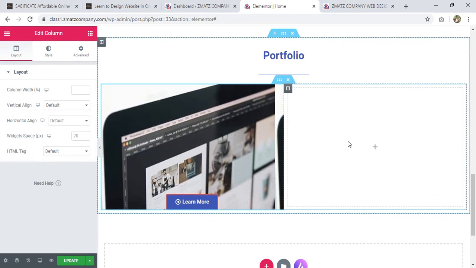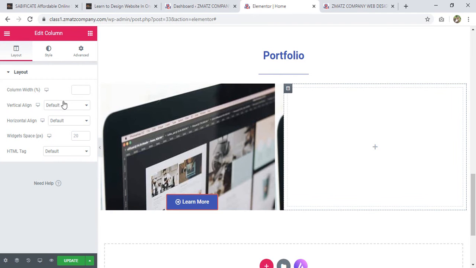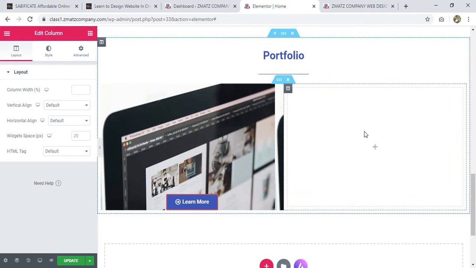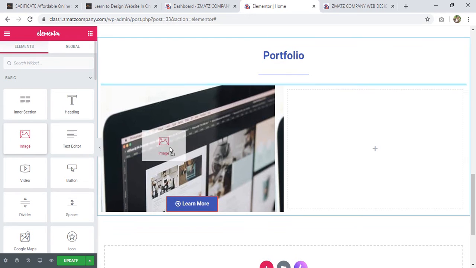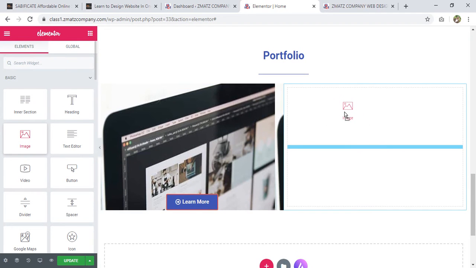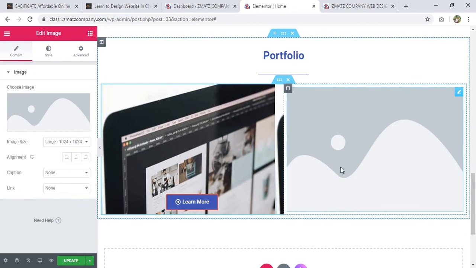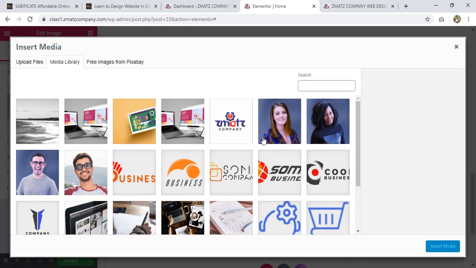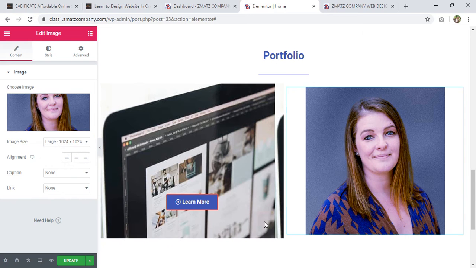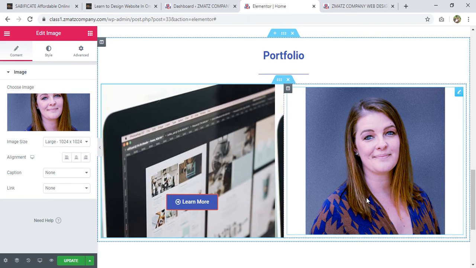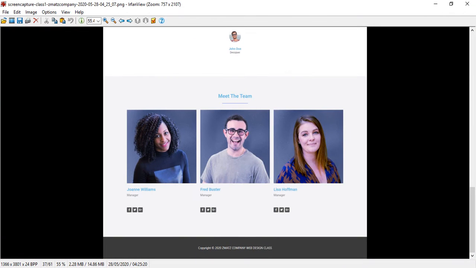Okay, here we are. First of all, we're going to insert an image as an element. You can click this plus button, or you can just come here, and then we're going to have an image. So that's number one. We're going to choose the image. Let's say this one.